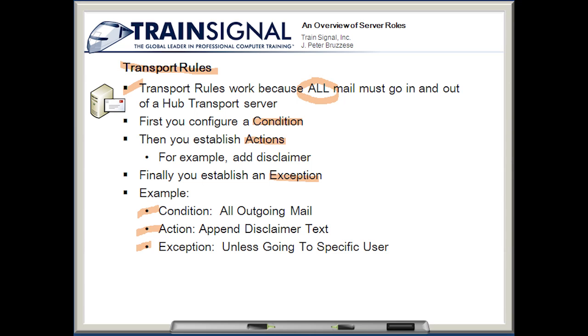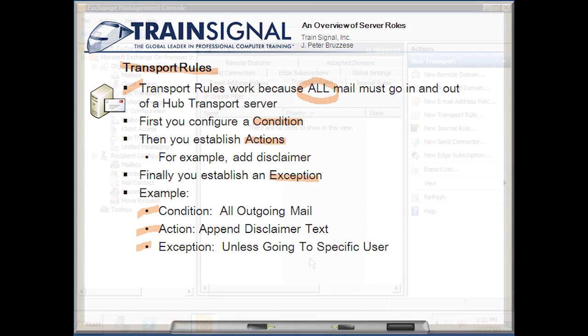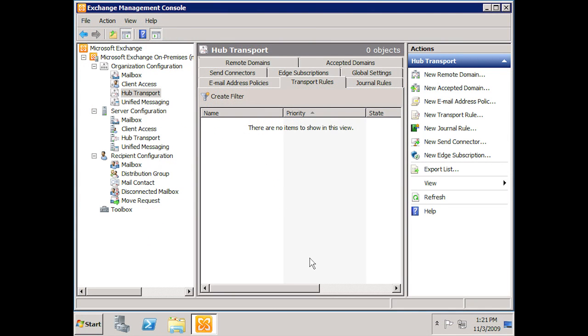So now let's go back over to our Exchange server, and let's see how we would walk through the creation of this particular rule. Okay, so here we are on the Exchange server again, and we're under the Organization Configuration under Hub Transport. We're looking at the Transport Rules tab, and we're going to click the action New Transport Rule.